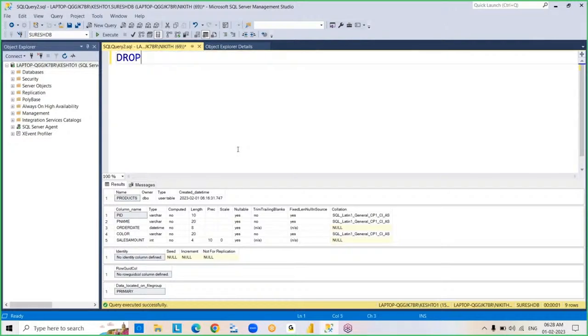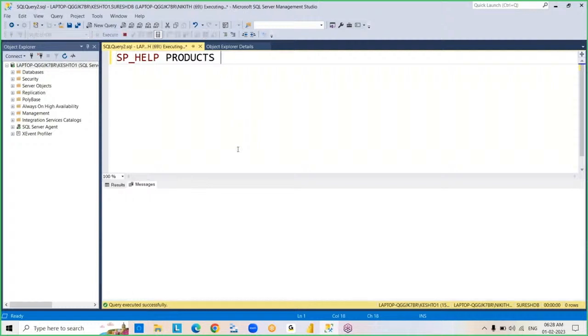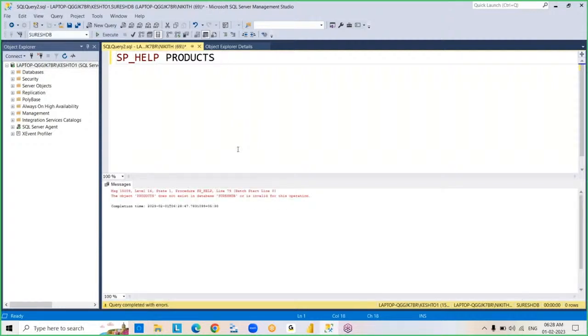And so the next command, the drop command. The drop command is used to delete the table from the database. Suppose drop table products. So what happened, the table is dropped. Now sp_help products. There is no table. Why? It is throwing an error, showing that the table does not exist.